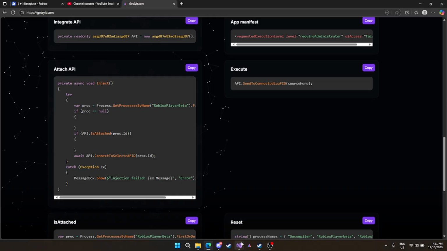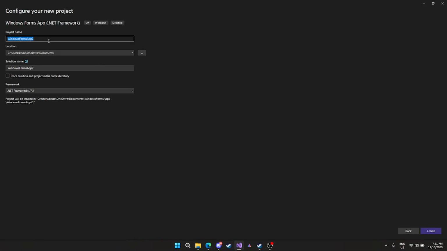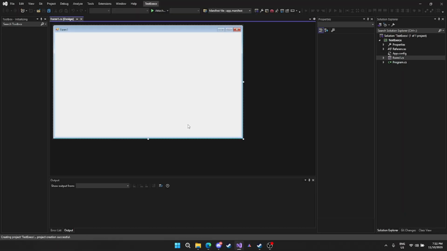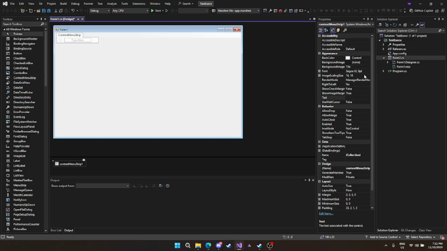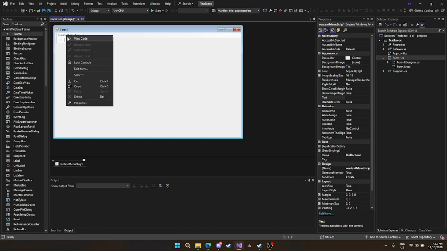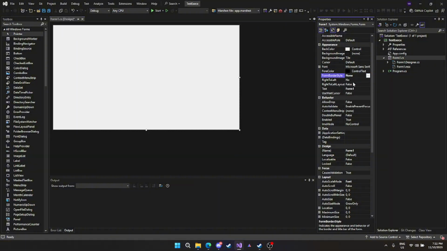Alright, so first what you want to do is go open Visual Studio and then go to WinForms .NET Framework and then press next. Then you want to name it whatever you want. Press create. Now I'm not going to be doing too advanced UI, but yeah, I'll just do something okay. So I'm just going to get rid of this.